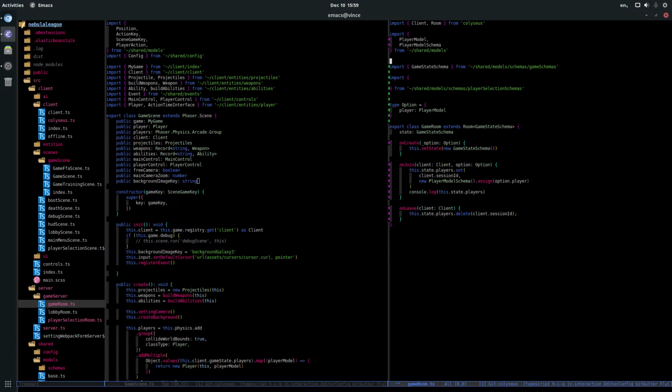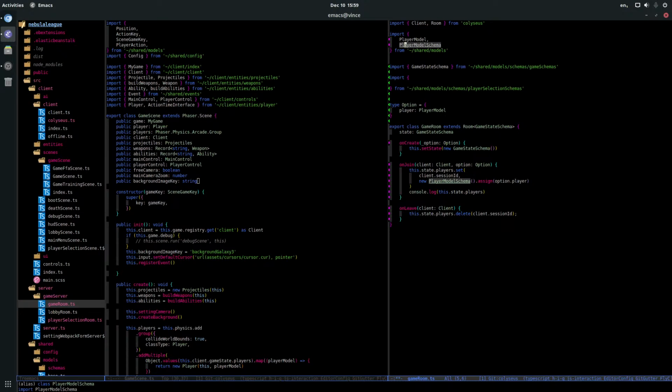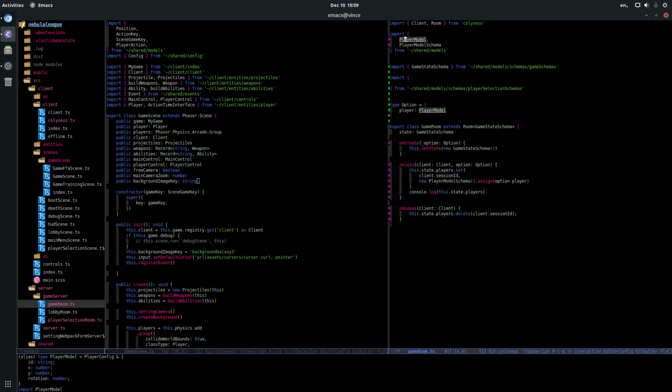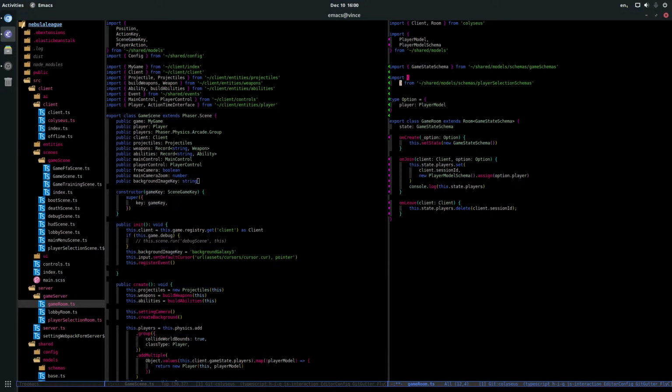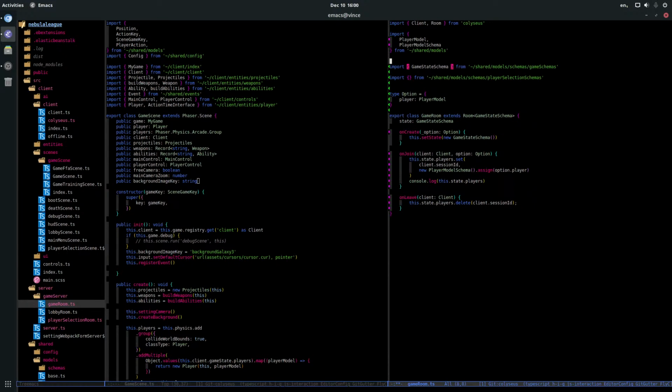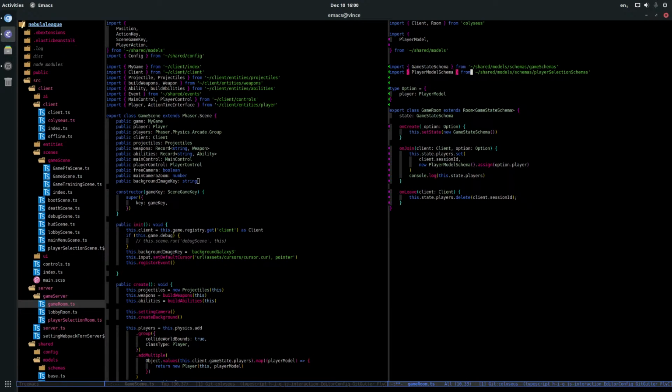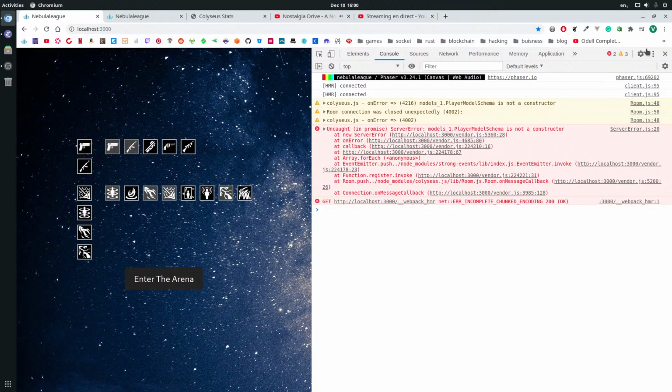Yeah, but does it need to be a player model schema, so just a player model actually? Yeah, it needs to be a player, but not the option. Wait a minute. Is that there also? Yeah. Okay. I think this is the error.